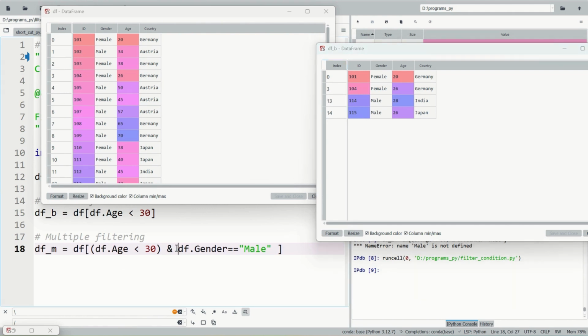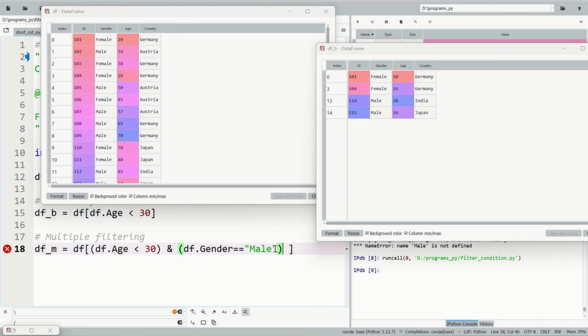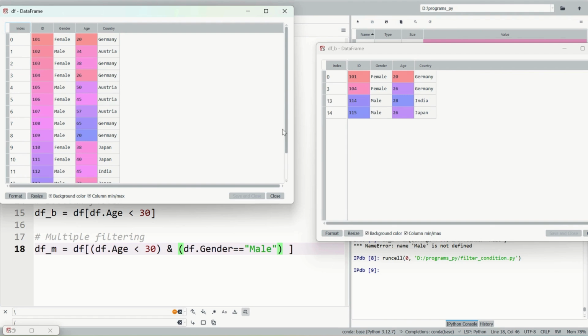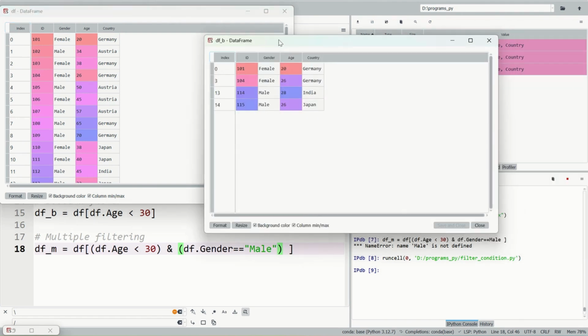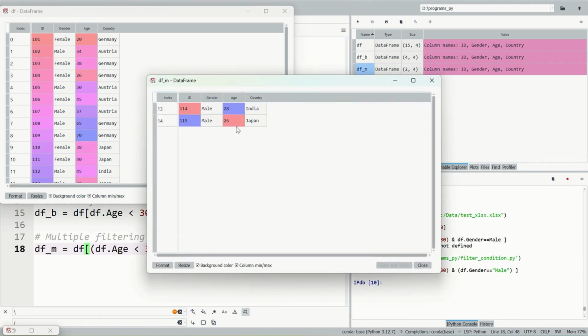So as I told you again, when you give multiple conditions here, you have to close your filter conditions with parentheses. So keep mindful when you write your program in Python in this way. Okay, so let's close this now, and again execute. Now if you see here df_m, you can see the two male participants who are below age group of 30.